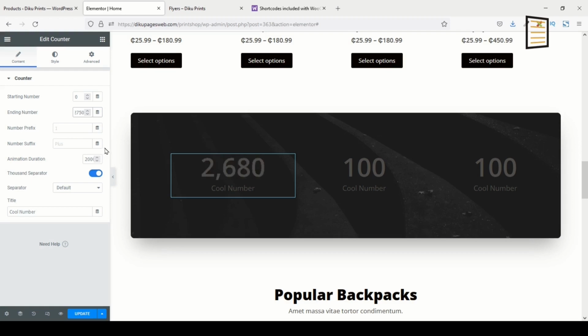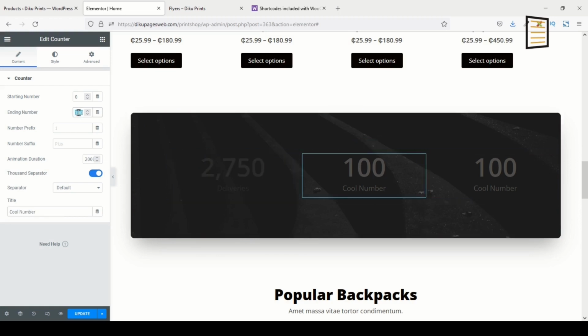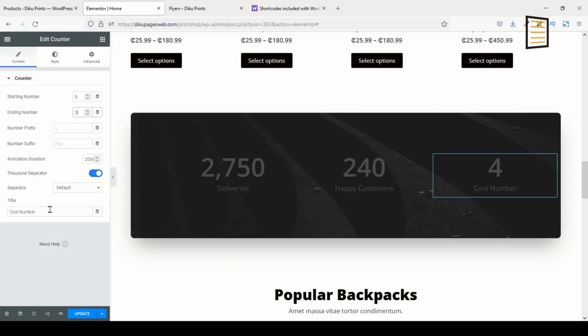Perfect. So the first one, I'll select it, then I'll change the ending number to 2750, and then title, I change this to deliveries. So we have done 2750 deliveries. I go to the next column, click on it, and I'll change this to 242, and then title, I change it to happy customers, and then the last column, I click on it and I enter 5, and then title, I enter awards, something like that. So you can enter whatever you want.